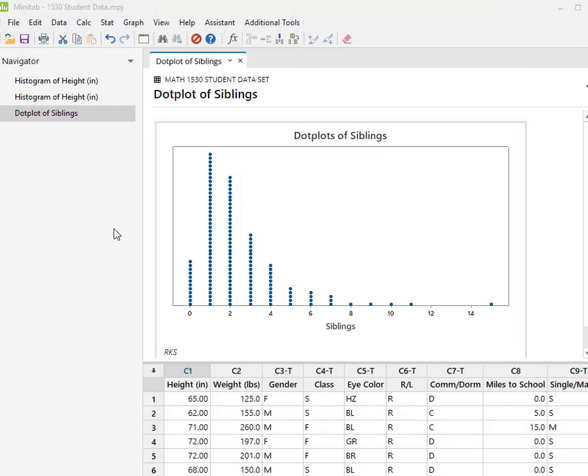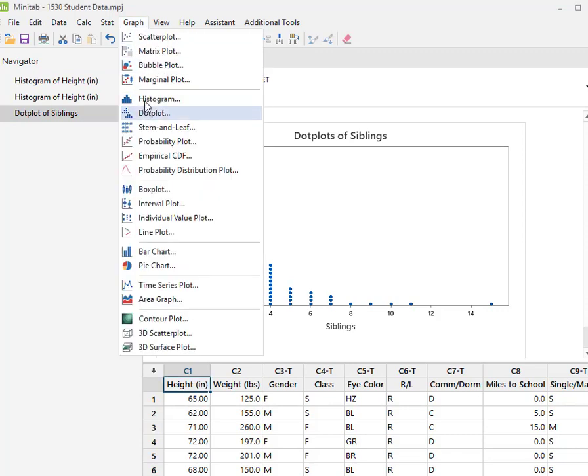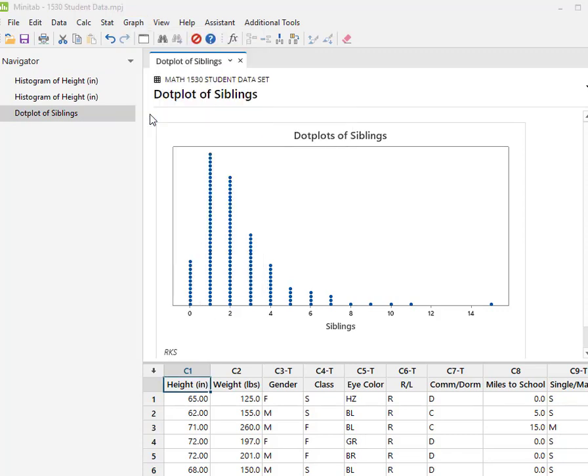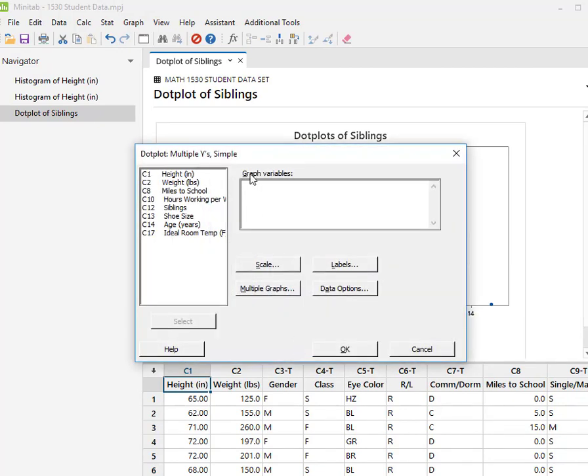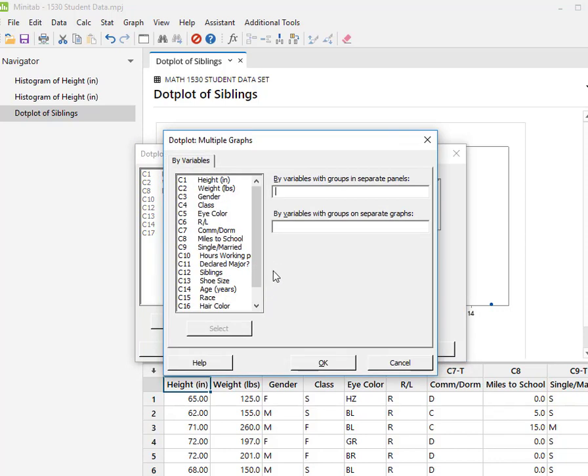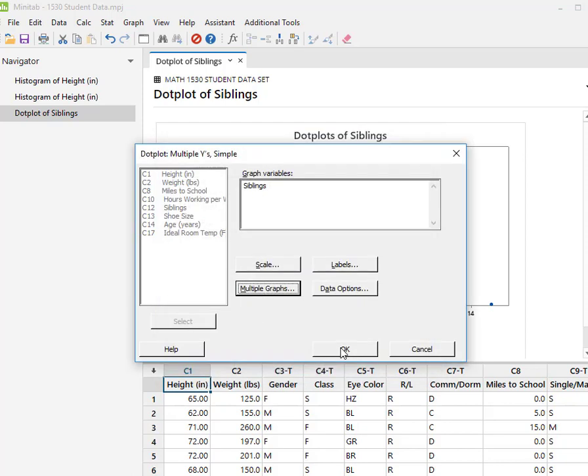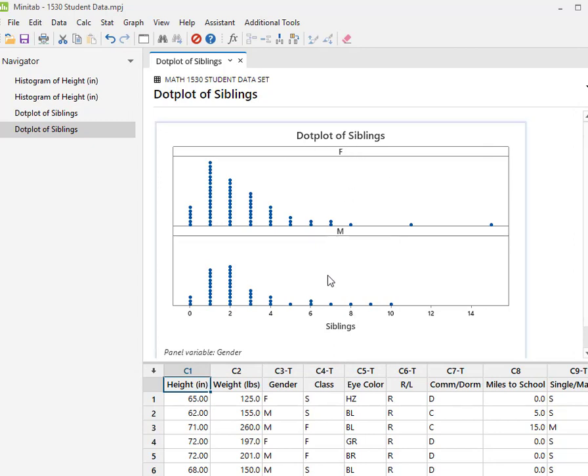For this one, you're going to click on graph, click on dot plot, then click on multiple Y's, simple. Then click on graph variable. What is the graph variable here? The graph variable we're looking at is siblings, and then multiple graphs. In the by variables with group and separate, just put gender and click OK and OK. And here you have the dot plots of these siblings.